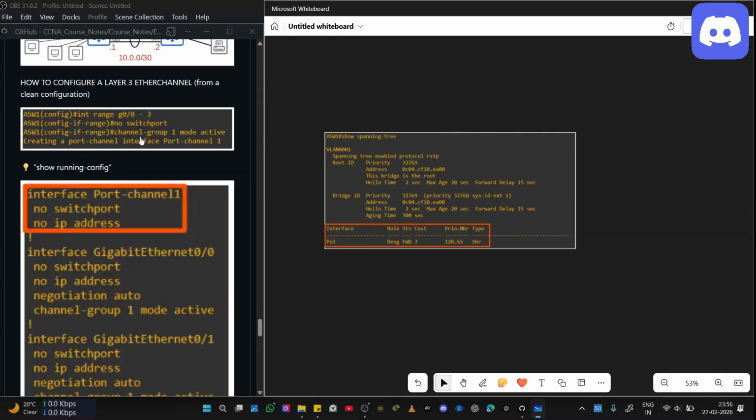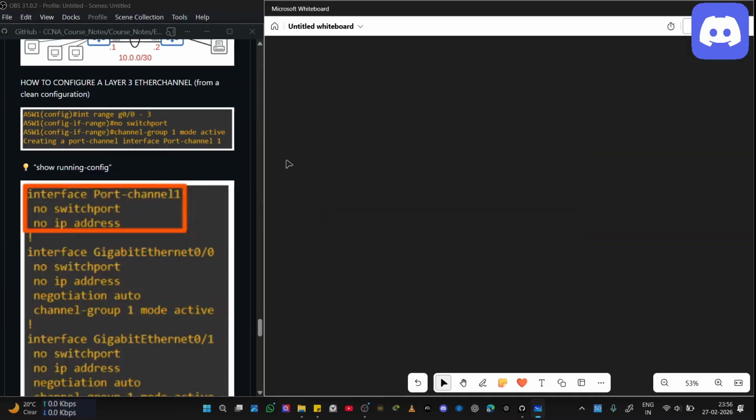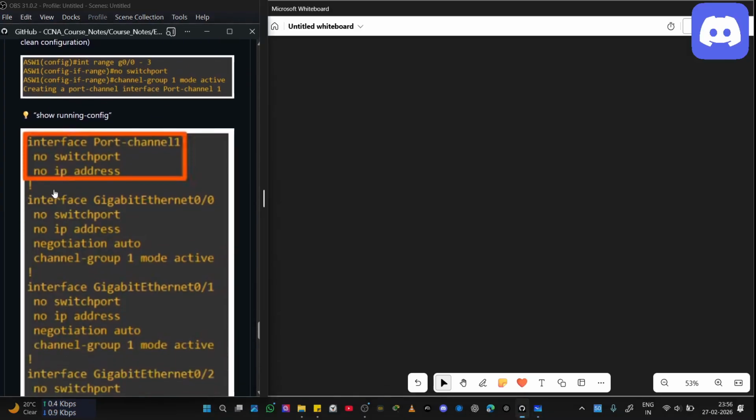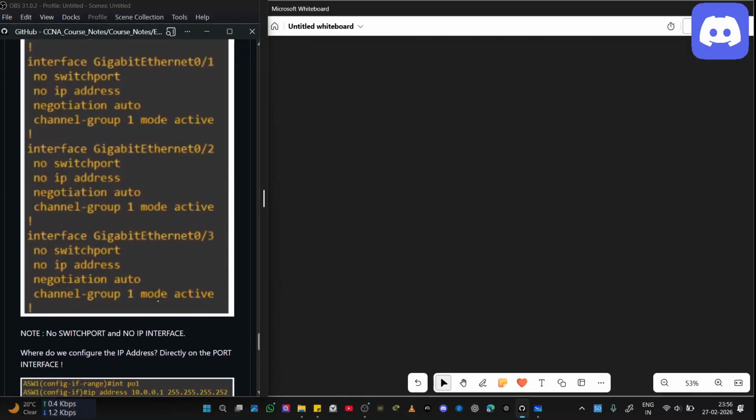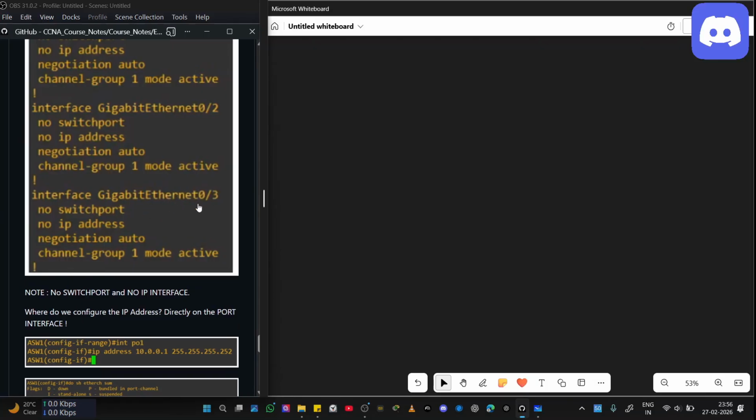So this is the thing that we usually do. First, create the EtherChannel. Once it's created with no switchport, it will actively work with Layer 3 abilities. With that, it will work as per the IP addresses, which is the best thing. So no IP address on the interface GigabitEthernet, no switchport, and the same thing is going to apply on each and every interface right here.